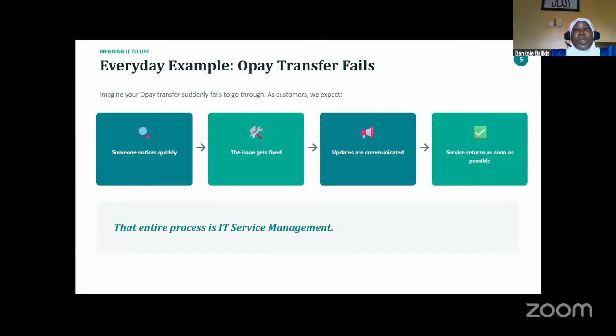This has a lot of issues, right? So ITSM is the tools and the processes that we use in managing experience to customers and users.